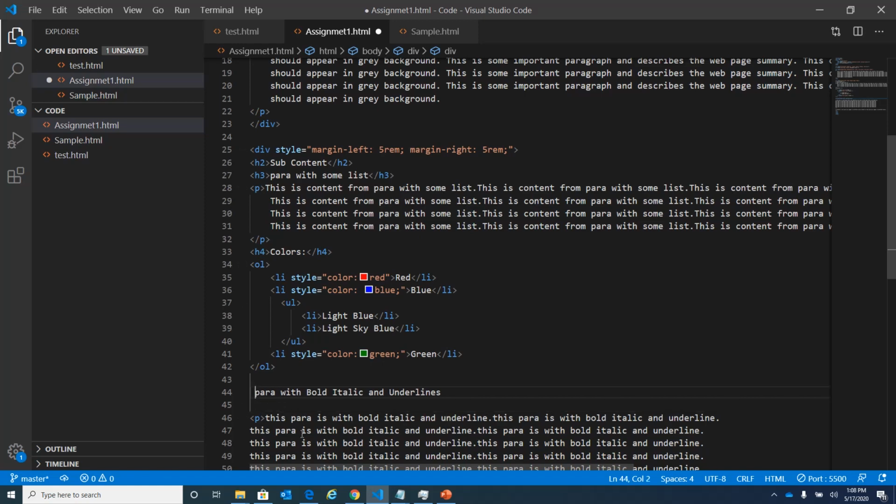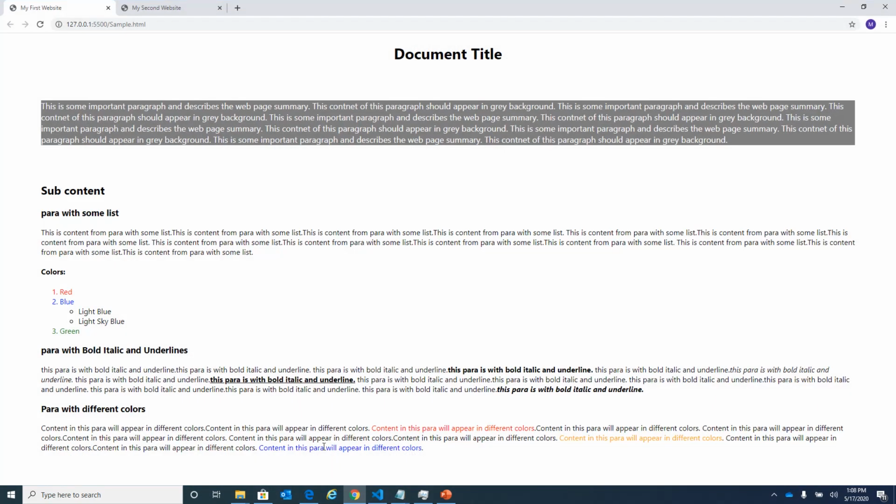There is one more shortcut for creating a tag. Simply type the tag name and press the tab key. It will automatically create the tag for you. Control X and I'll paste it. Para with italic and underlines. Fine. Save the changes and see the website.